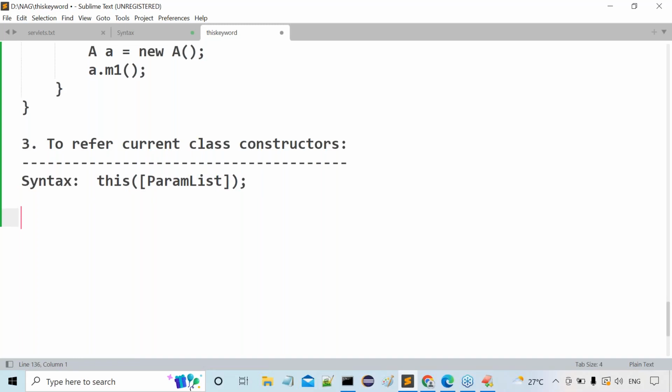Up to now we have used this dot something, but this time we are using this with parentheses, where the parameter list, in square brackets, is optional. Depending on the constructor we are calling, we pass the parameters. If you want to call a one-parameter constructor, pass one value; for a two-parameter constructor, pass two; for a zero-argument constructor, don't pass any parameter.